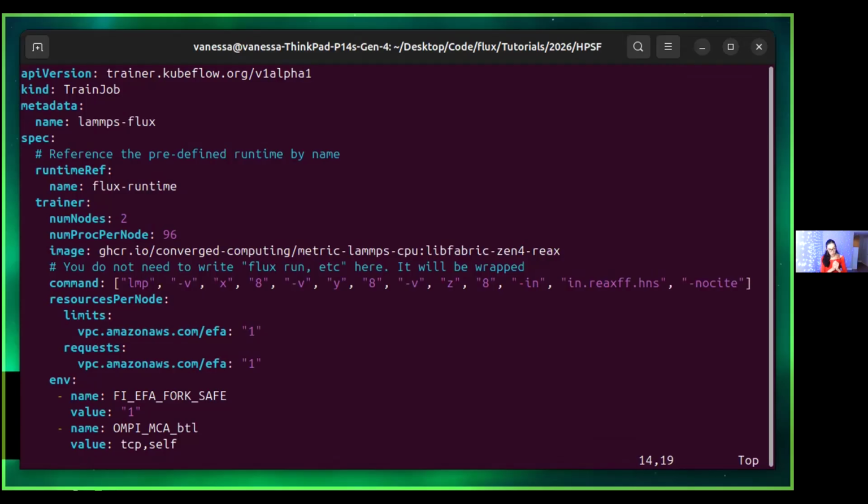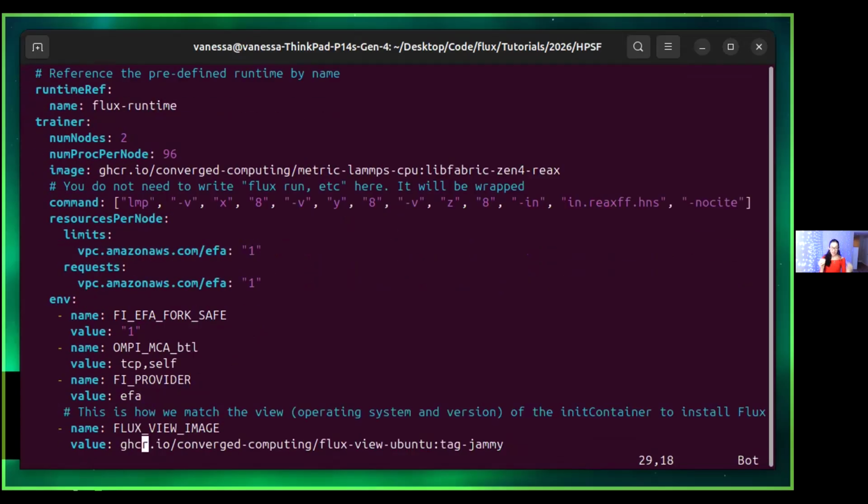You do not need to do that here. You just need to put your application command. The Flux integration is going to add the wrapper to it, and we'll see that a little bit later. Now, we also need to add resources per node, specifically limits and requests for vpc.amazonaws.com/efa, one device, and we're going to customize the EFA or optimize it for use in the environment. So specifically this variable, and the FI provider set to EFA.